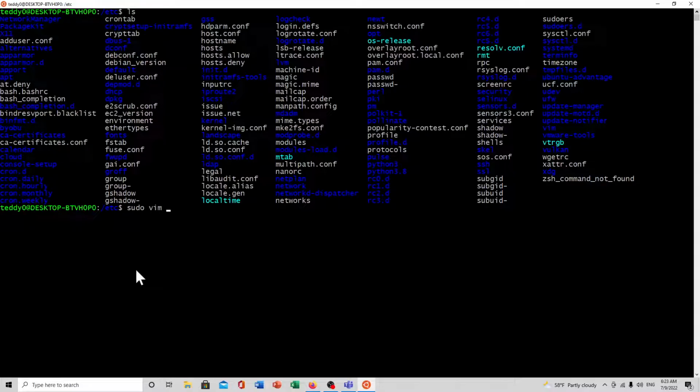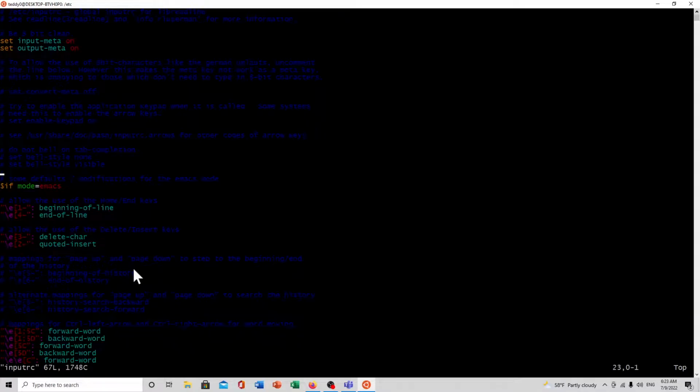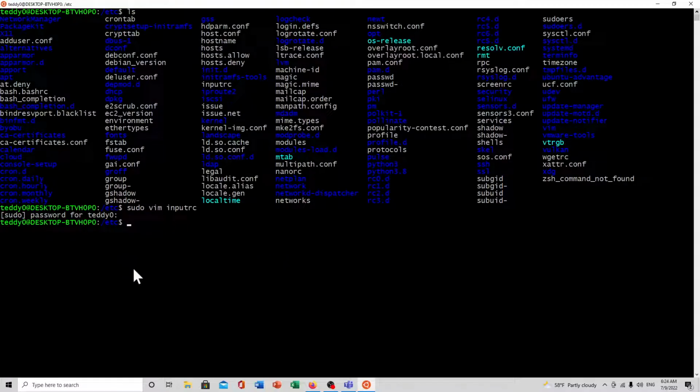So sudo vim input rc. Sudo vim input rc means we are running this command, vim input rc, as an administrator. When you do this, it basically asks for a password. Just write the password in, and you should be able to run this as administrator. Press I to go into insert mode, press delete twice, escape, colon write to save, and then quit.